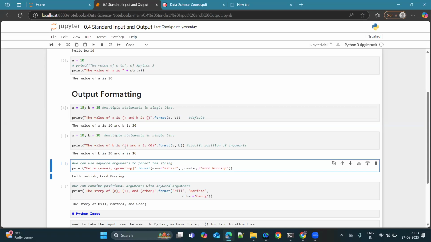For example, if I'm having any string data, I will do the same thing. Name equal to my string, Satish, and greetings equal to good morning. Here I was dedicatedly giving the variable names. If I print my output, I'll get the respective value of each variable. Here my name equals Satish. Hello Satish, good morning. So this is how I am formatting my output to get the results as expected.